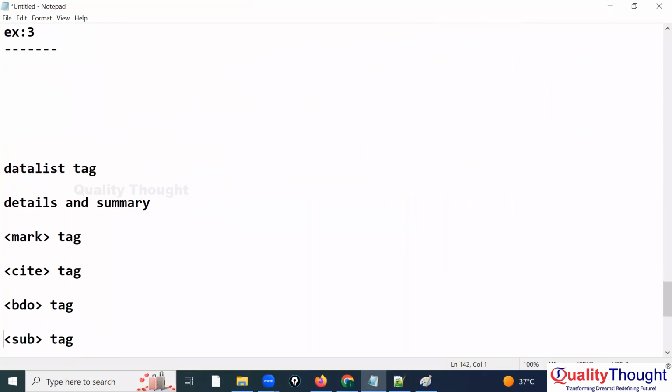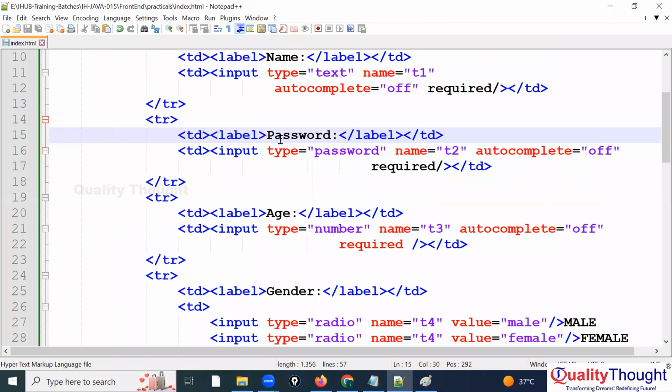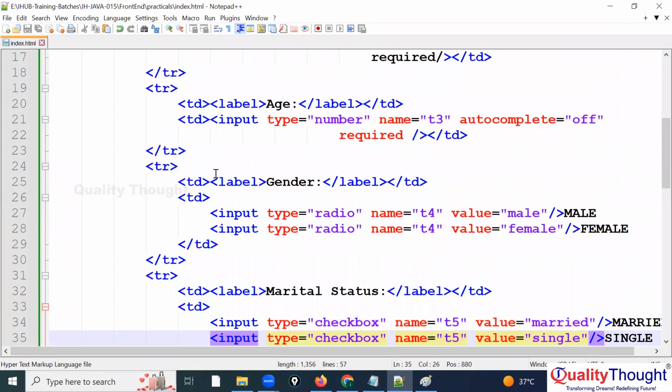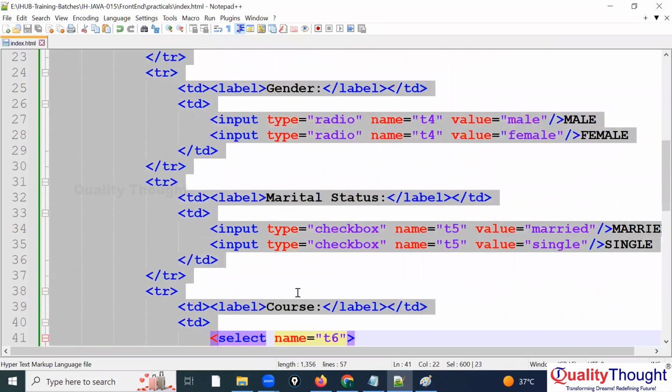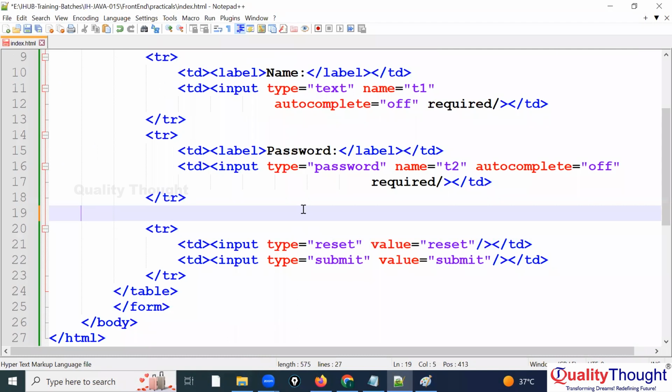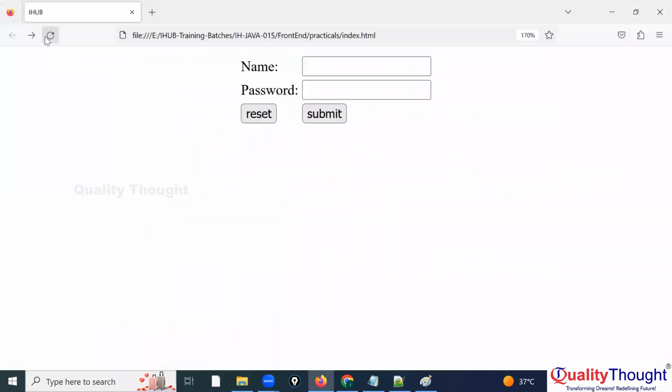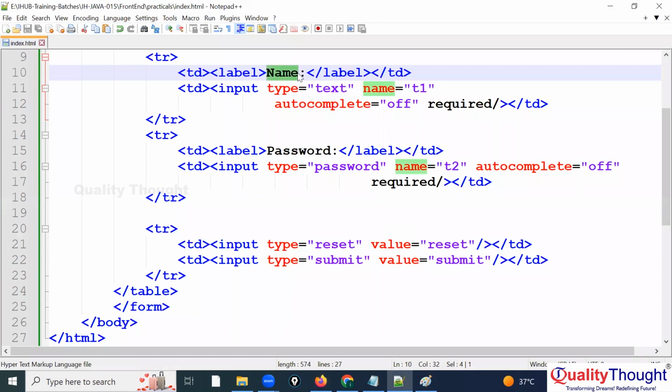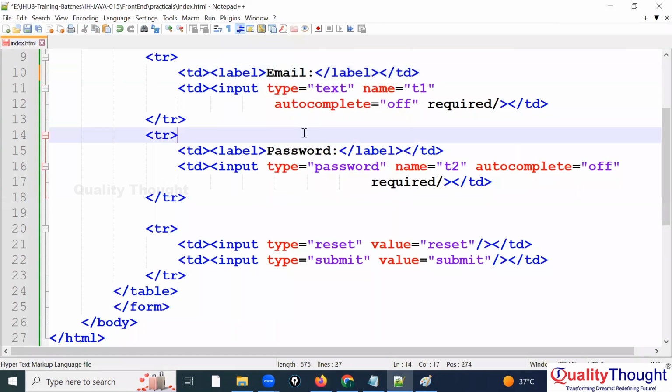So see here, in example 3, I'm removing all this: age, gender, marital status, everything. Only I kept name and password. But when you go here, instead of name, I am telling email ID. Email ID I am telling, and this is known as password.